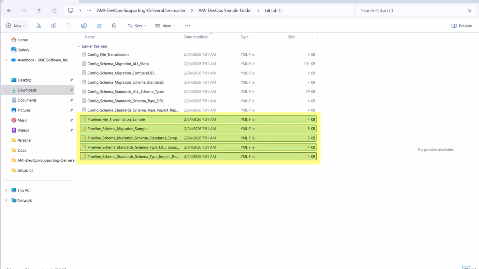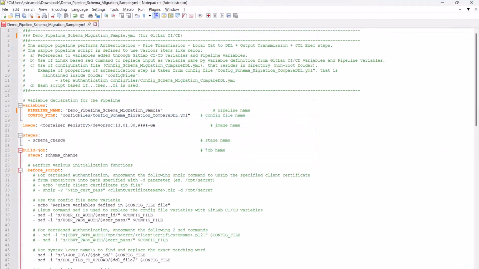We provide 5 sample pipeline YAML files to assist with the setup in GitLab. These sample pipeline YAML files are included in the Universal Connector package downloaded from the BMC EPD site. In your PC text editor, open the sample pipeline YAML file named Pipeline Schema Migration Sample. This sample pipeline YAML file runs the steps defined in the sample config schema migration compare DDL YAML file. Save the sample pipeline with a new name so that you can keep the original file for reference.